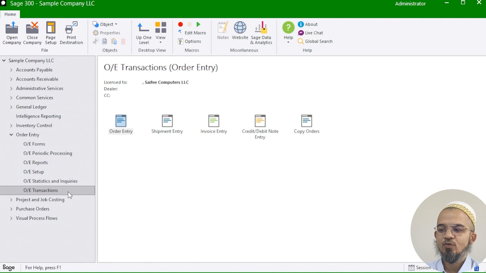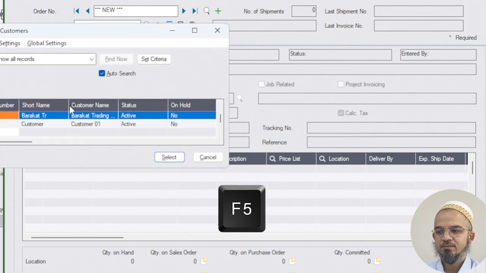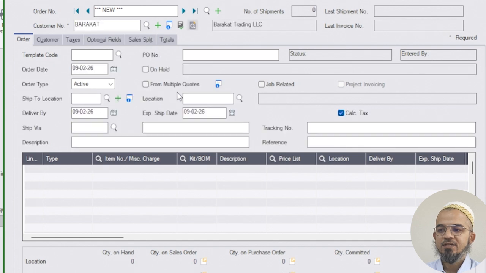For that, I will go to OE transactions, order entry, select the customer, click on the finder if you want to open the search list, or press F5 on your keyboard. Once the customer is selected, select the location from where you are shipping the goods. So let's say I've got two locations, number 1 and 2. I'm going to select number 1.